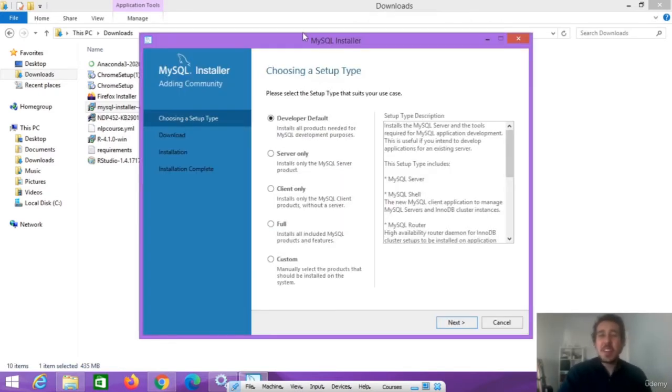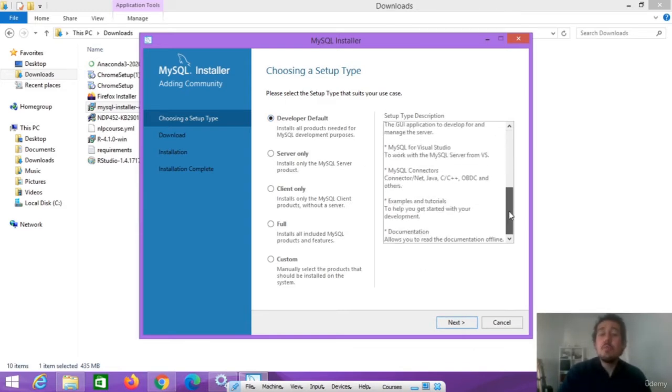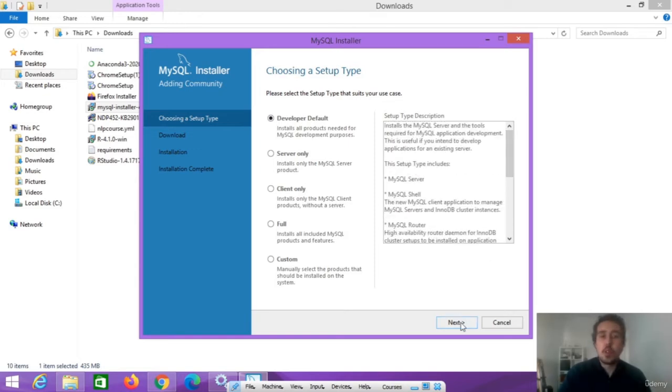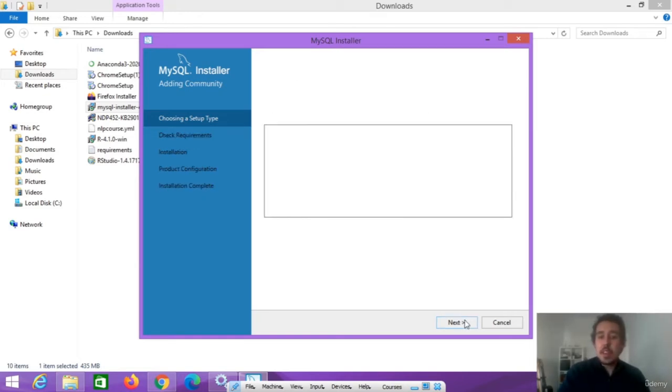Okay, so here we are in the window for installing MySQL. Here, just hit developer default. That should be the one that's enough for this course, and also the one that has the most important applications for using MySQL. Then hit next.